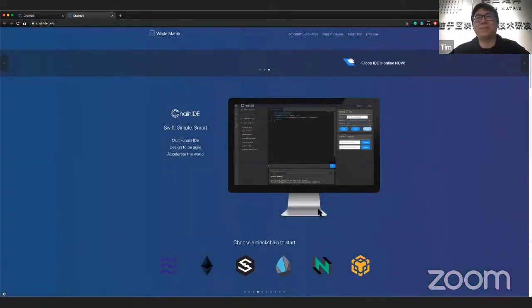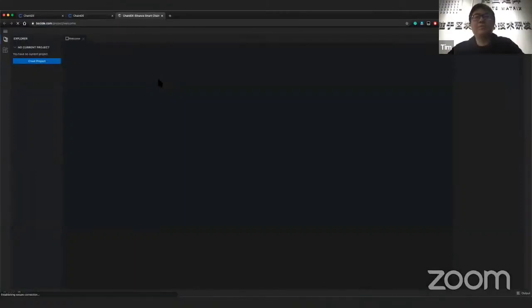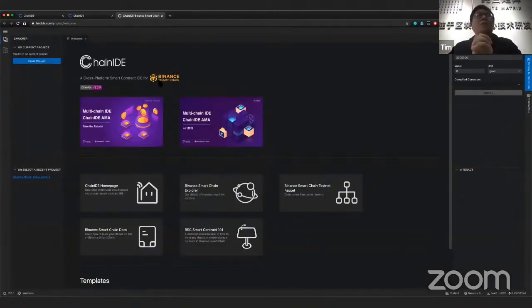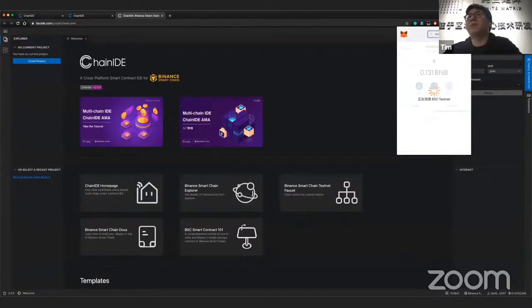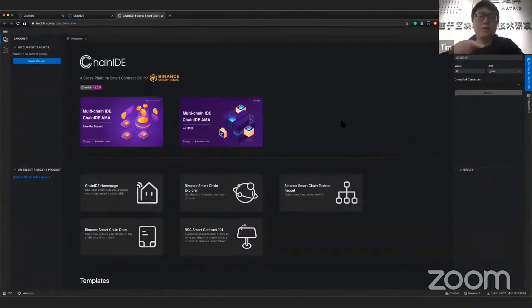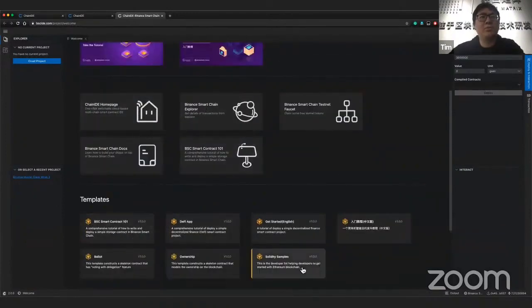So okay, let's open the BSCIDE. So this is the UI of the BSCIDE, which is the cross-platform smart contract IDE specifically designed for Binance Smart Chain. I have already installed MetaMask, and the tutorial for the MetaMask installation is inside the tutorial link. You guys can take a look after the class, but I already have it set up. Basically, there will be a template added later for you guys to start this week's assignment.